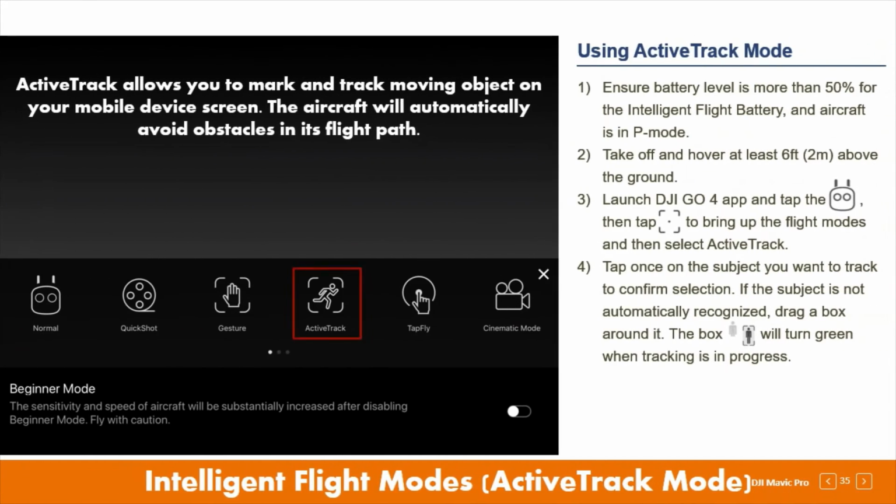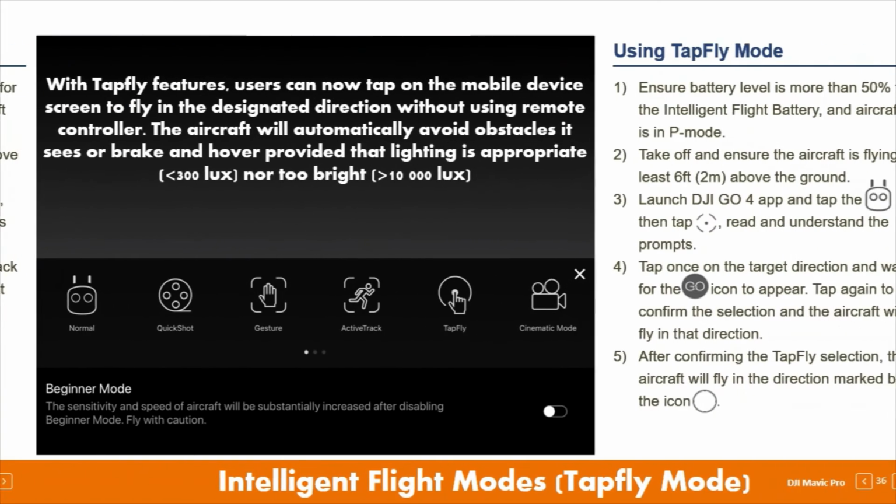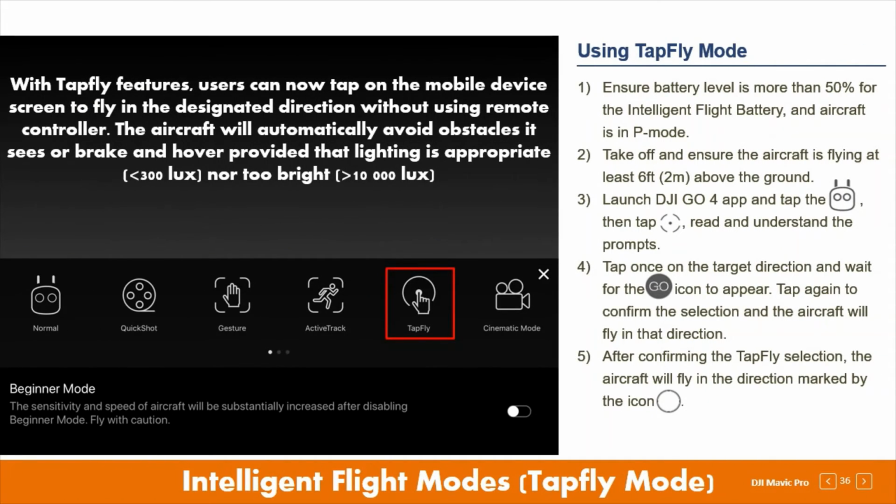The active track mode, like what's mentioned, marks and tracks moving objects, and the aircraft will automatically avoid obstacles and follow the object. With tap flight, you can actually designate the aircraft's direction without using the controller, and the aircraft will automatically avoid obstacles during flight.